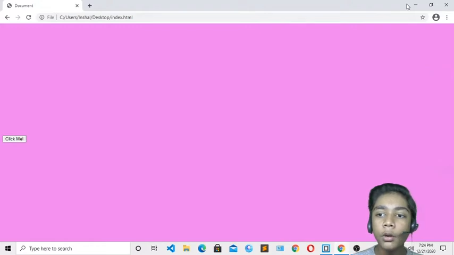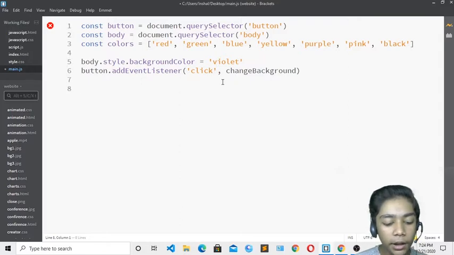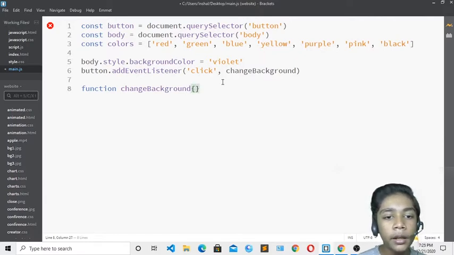For doing that, you have to go to the Brackets text editor again and come over here, and here you have to define a tag which is called function. I will write over here function, and over here you have to write change background. Write it like that, changeBackground only. When you have done all that, come over here and define the tag.